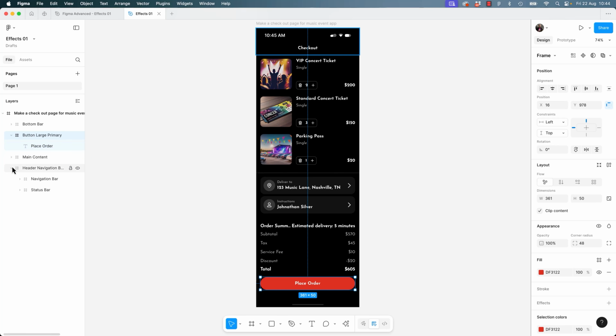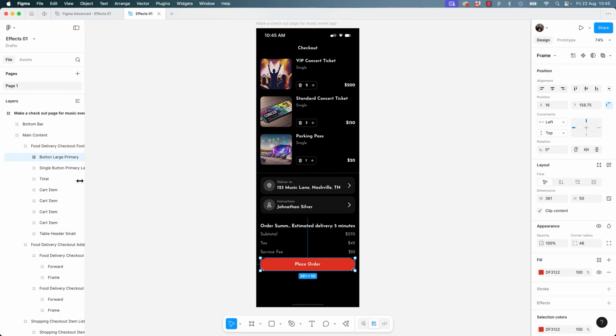I can close all these down just to make everything a little bit cleaner. So I've closed everything down. My bottom bar's there. I don't really need that for the moment. And there's my button large primary. And again, remember, if I drag him, he goes inside something.